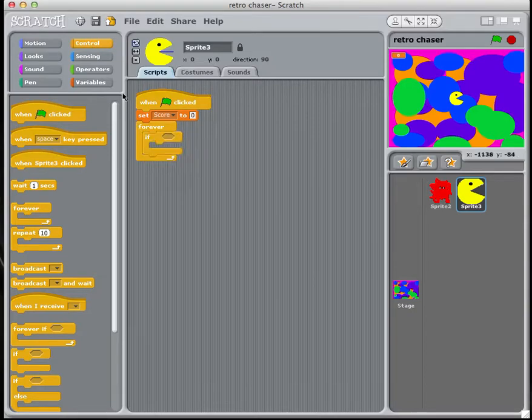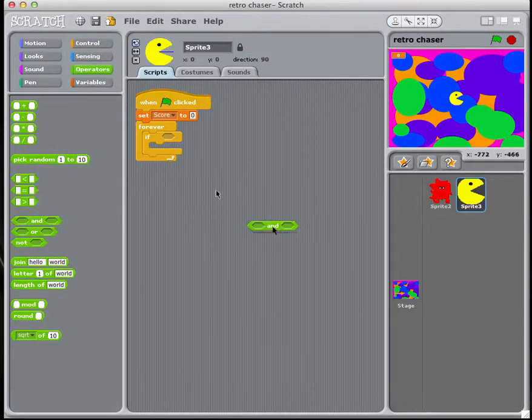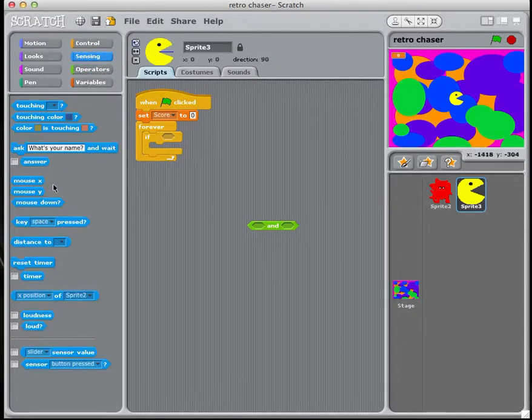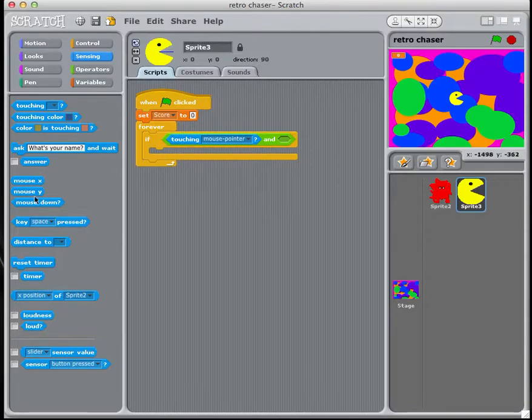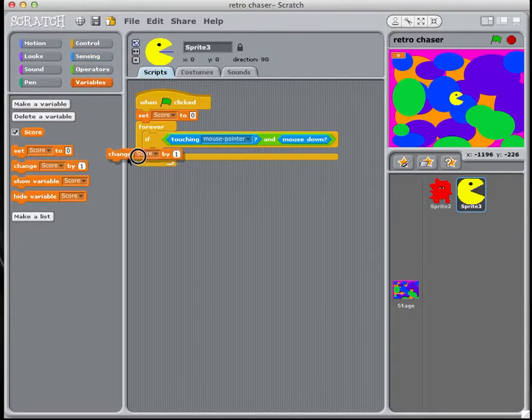Then go into operators and get an AND, then sensing. If the mouse pointer is touching it, and the mouse pointer is down, then you want it to change the score by 1. So you go into variables, get change score, and it should already be on 1. And you want it to go to another random place.